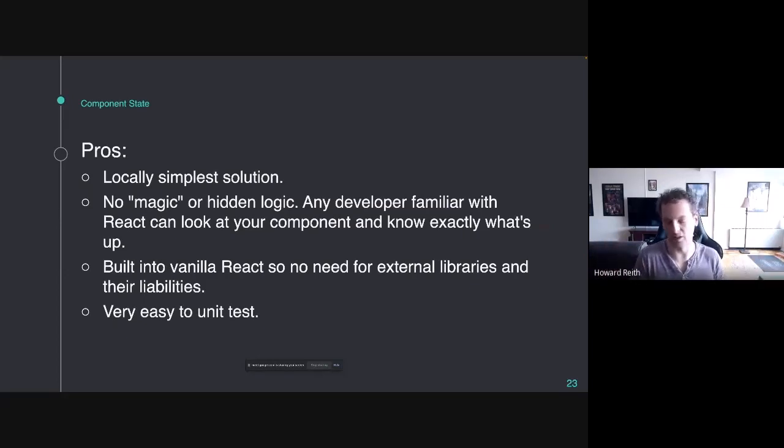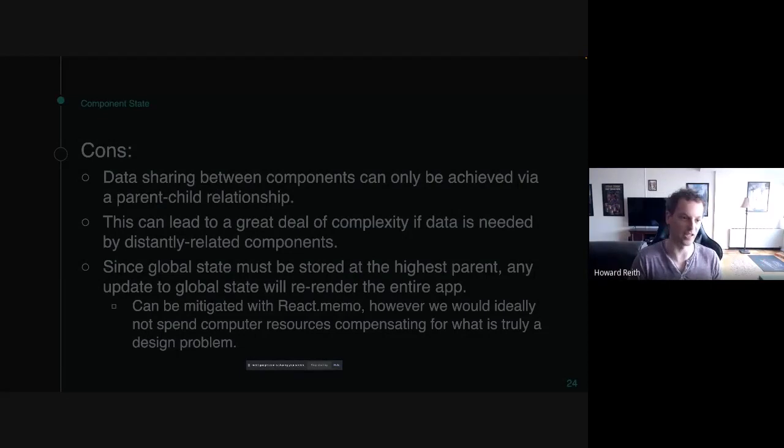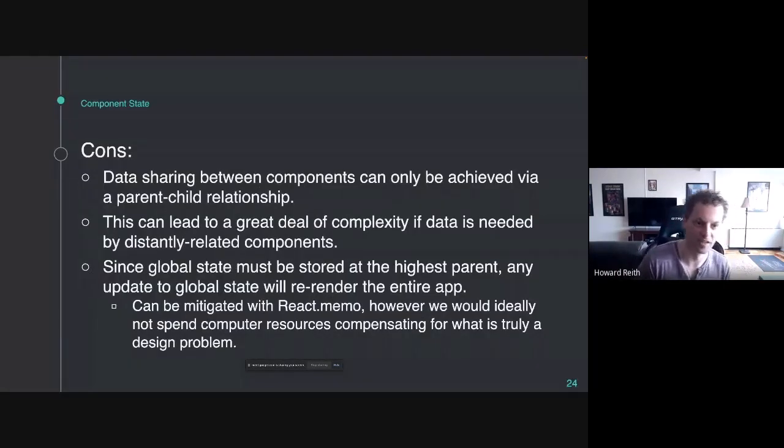So very, very simple, easy to unit test, easy to understand. But here are the cons. The data sharing between components can only be achieved via a parent-child relationship. And this can lead to a great deal of complexity if data is needed by distantly related components.